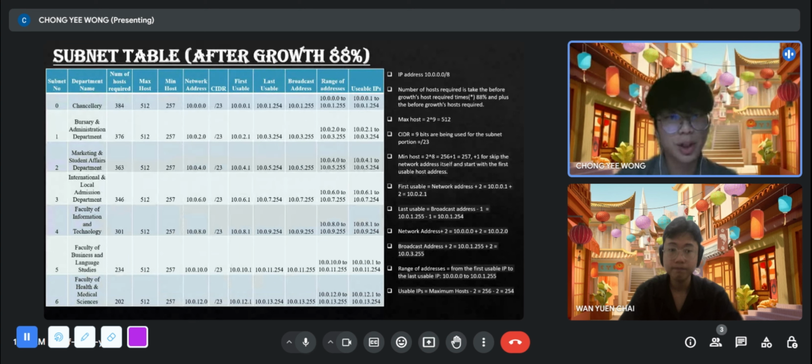In the after-growth subnet table, we also need to calculate the maximum host, min host, network address, CIDR, first usable, last usable, broadcast address, range of addresses, and usable IPs. The max host is 2 to the power of 9, which equals 512. The CIDR, also known as the prefix, for this table uses 9 bits for the host portion, which gives 23. The min host is 2 to the power of 8, which equals 256, plus 1, which equals 257. Plus 1 is to skip the network address itself and start with the first usable host address. The first usable is the network address plus 1, which is 10.0.2.0 plus 1, equal to 10.0.2.1.